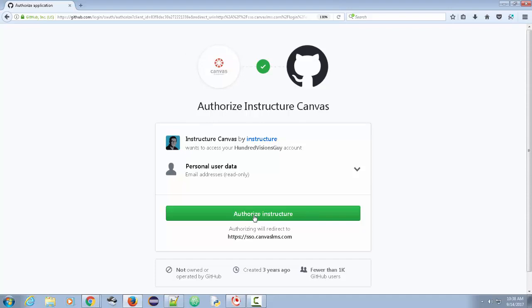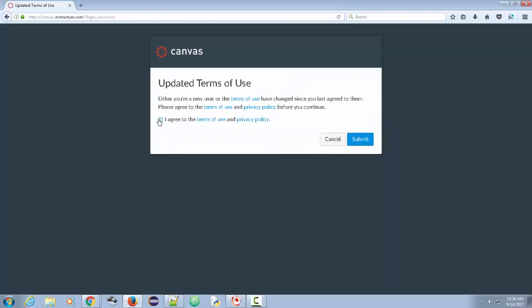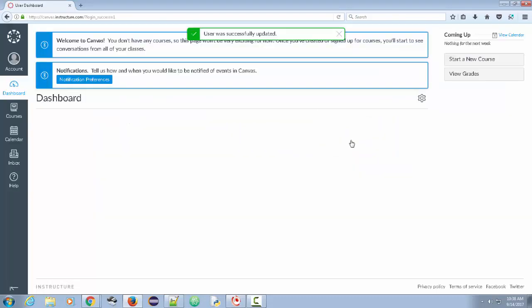So I'm just going to click Authorize Instructure. And then I agree to the terms. And I click Submit. And then user was successfully updated. I'm going to click on Courses. I'm going to see if I have the course.